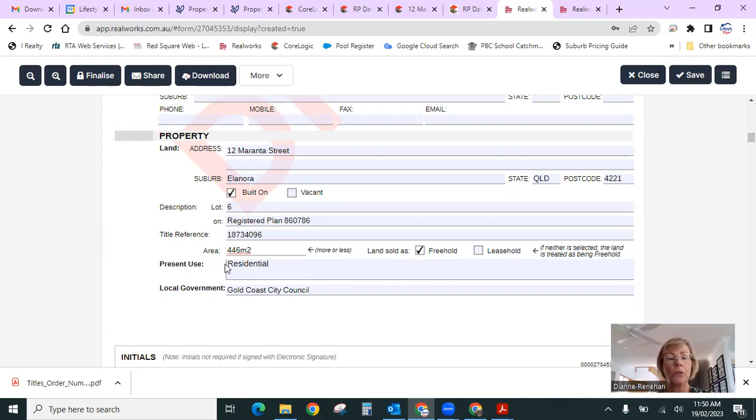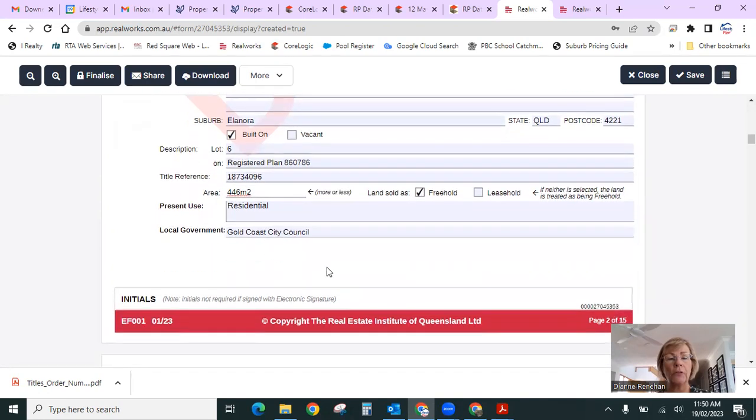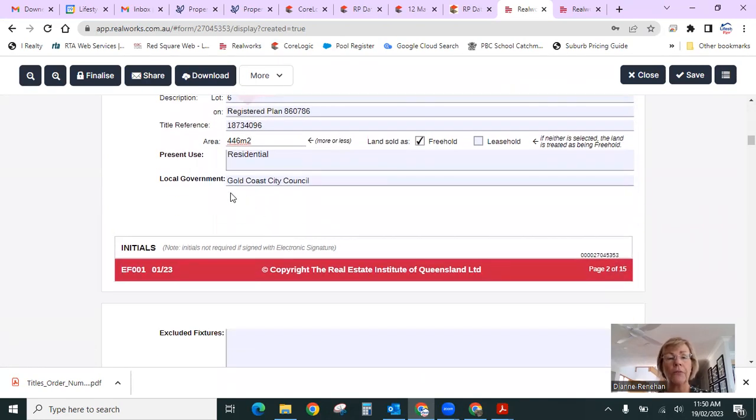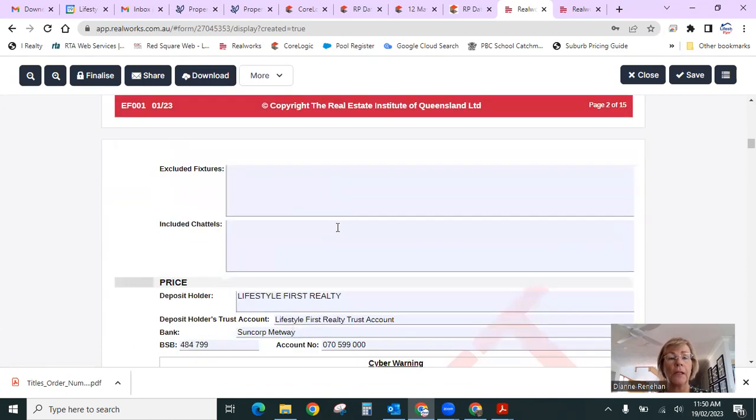Present use is residential, and the local government's auto-filled. Occasionally you could sell something further north, which may be under Logan Council, so just check that. But 99% of the time, Gold Coast City Council's fine to stay there.